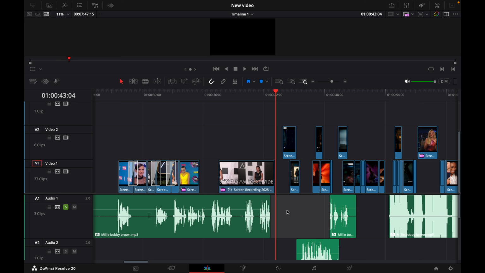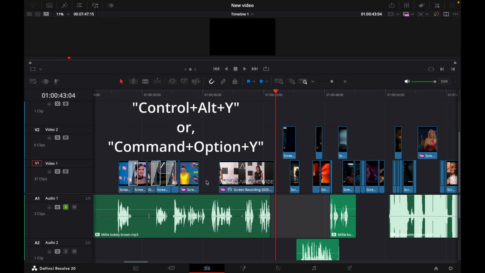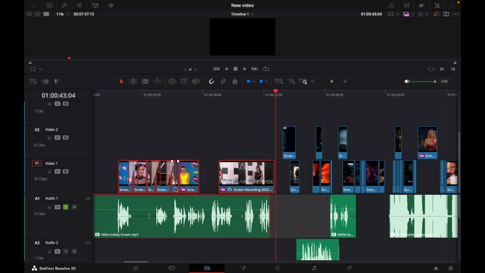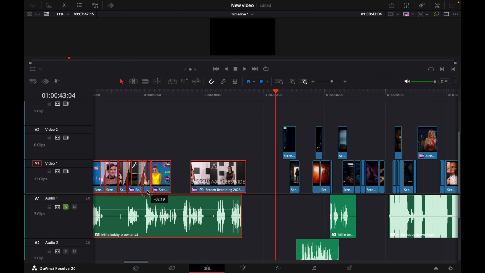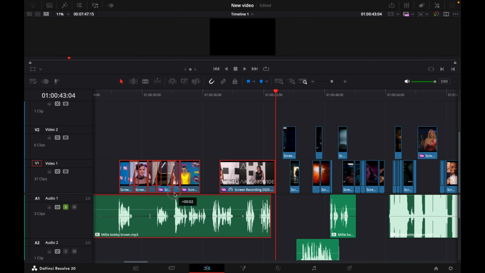And now if you want to move all the clips which are left side of your playhead, then select Ctrl plus Alt plus Y or Command plus Option plus Y for MacBook and drag this to move all the clips which are left side of your playhead.